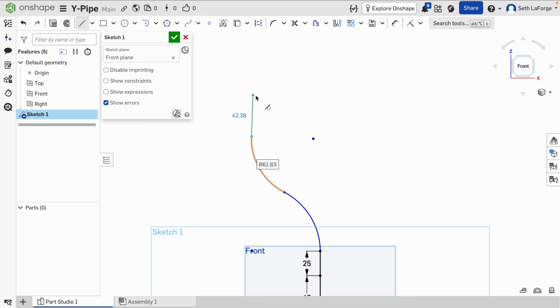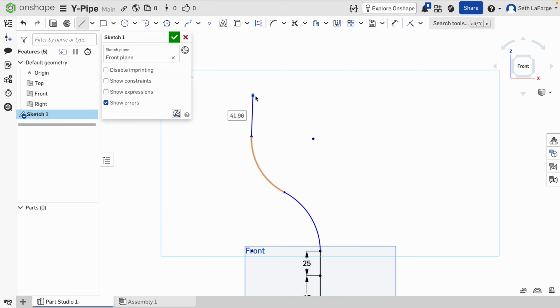Actually, we get to choose. Do we want it to make it tangent or vertical? Let's make it tangent. Press escape. Then I can constrain this to be vertical. I can make this distance be the 45 millimeters we wanted for a straight section. And then we'll press E and make these two equal.